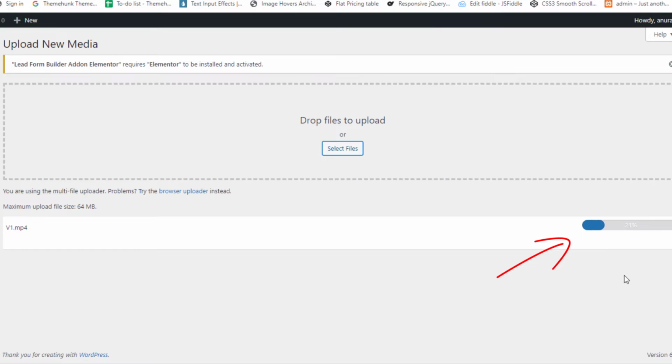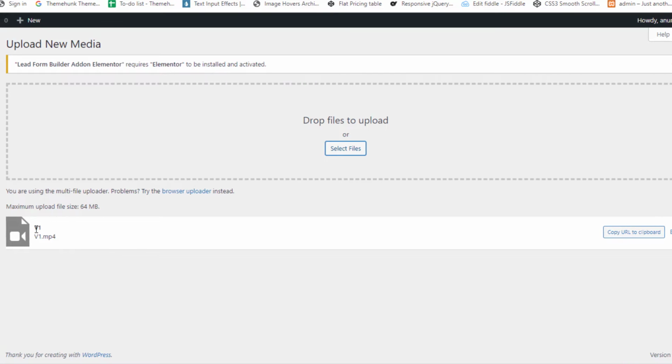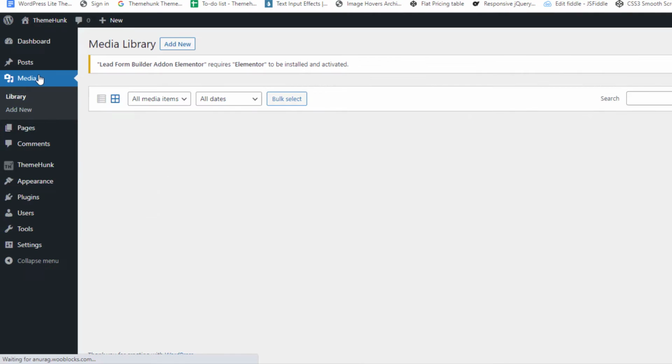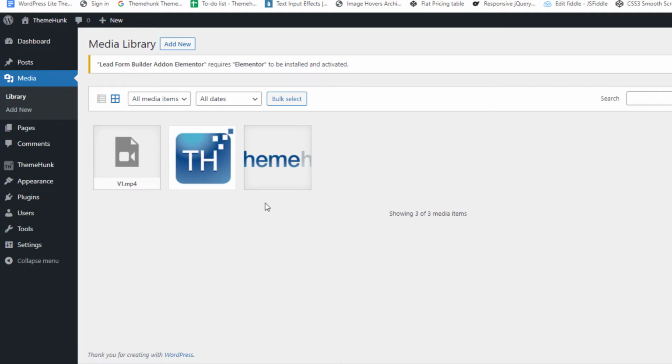It is uploading. The file is uploaded now. Here it is, with other media files. This is how the maximum upload size error can be fixed with the help of a WordPress plugin.